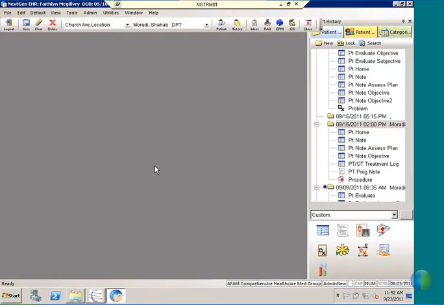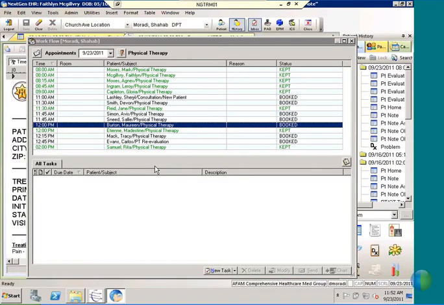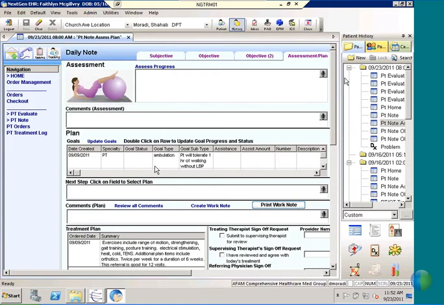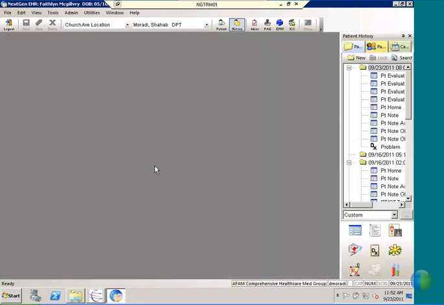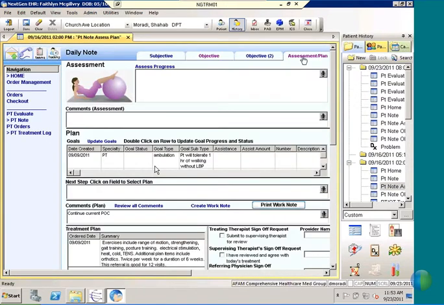Bob, it does say at the top that I'm the treating therapist, so I want him to regenerate the note. Yes, that's fine. Just close this one up. Oh, this is from today. No, I did it on the 16th. No, that's not the one you need to preview. It's the same one, 16.